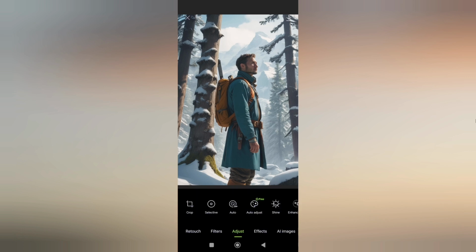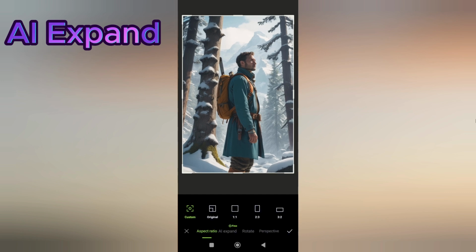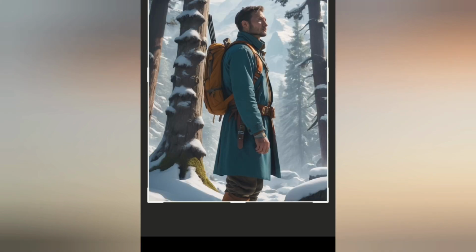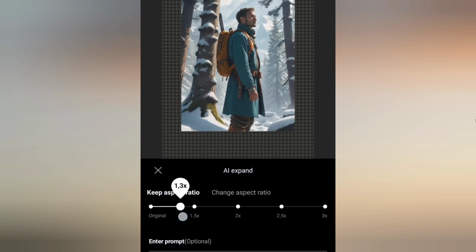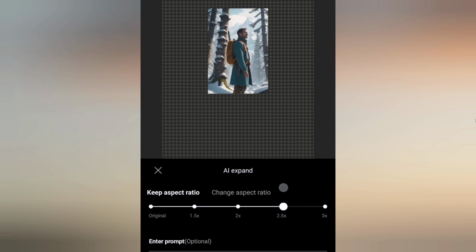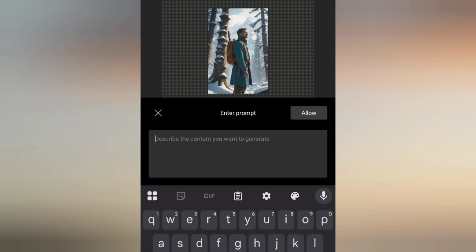First, click on Adjust, then move to Crop and select Custom. After that, choose AI Expand. Here, you can pick the ratio you want, or simply place the image where you'd like it using your fingers. You can also add anything specific if you want, but it's not necessary. I was really amazed the first time I used this option.